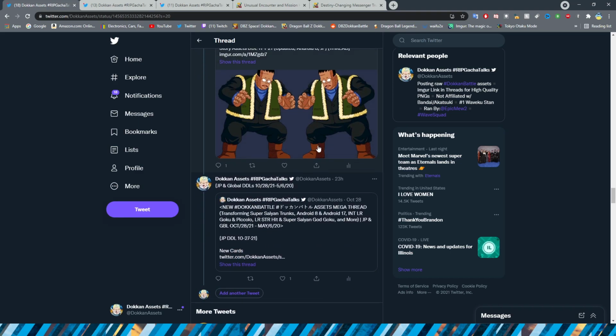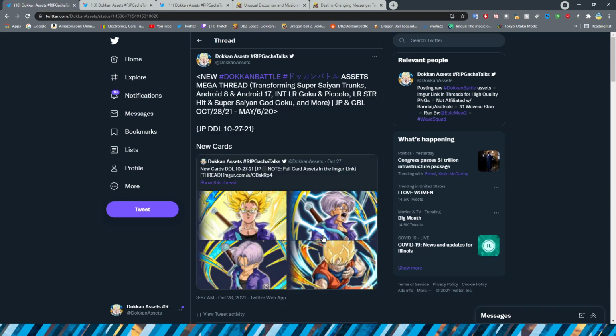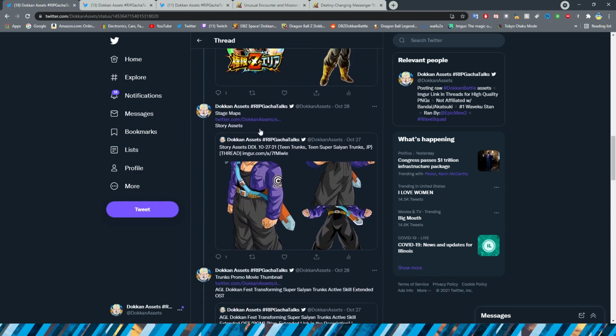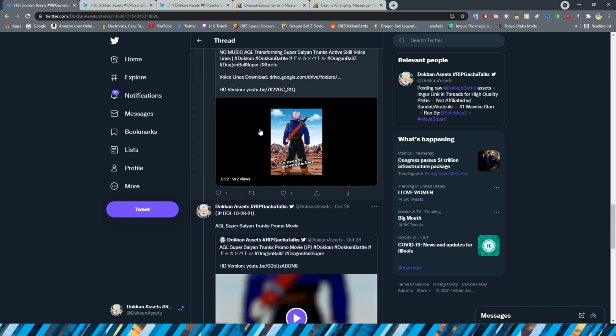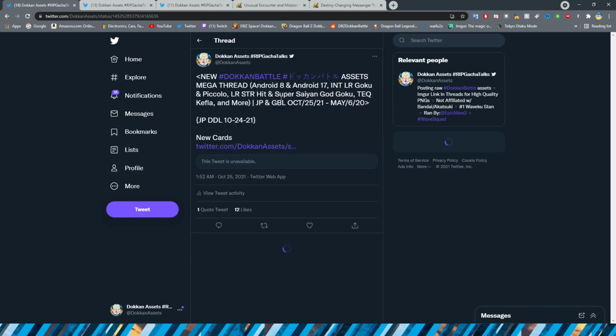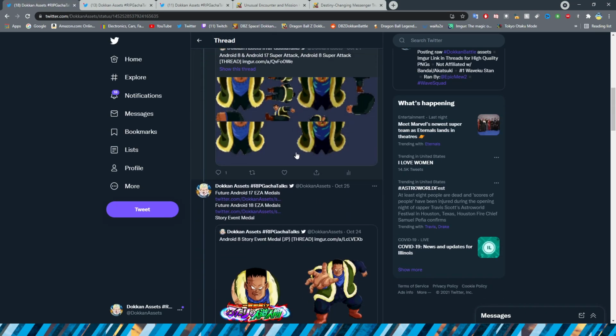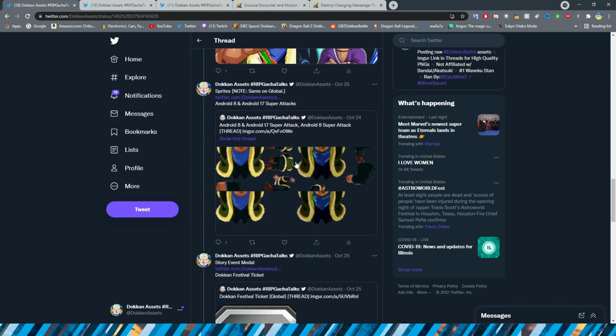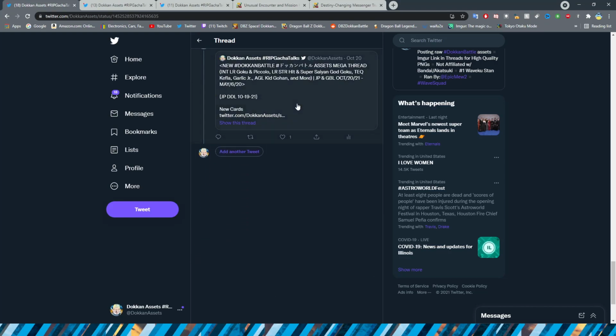And if you want to see the past data downloads, it's always at the very bottom tweet. You can literally just click on it and it will take you to the last set of data downloads. I do this every single time for all of the new assets that come out into Dokkan. I don't always do the mega thread immediately, excuse me for punching my desk there, but I try and do it as soon as I can.